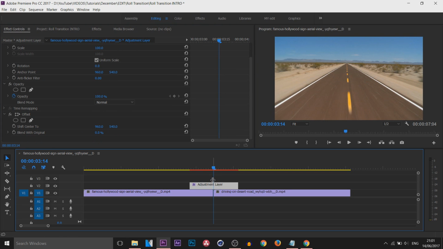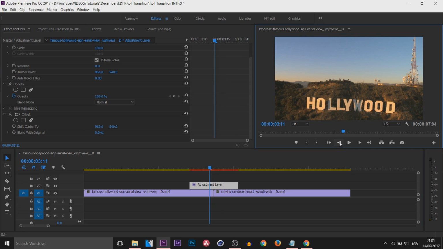Now what we're going to do is come to the center and come back 5 keyframes, so 1, 2, 3, 4, 5. Now you can come back more, it depends how long or how quick you want this transition to be. So I'm going to pick 5, and then where it says shift center 2, I'm going to toggle the animation and we're going to leave the frame as it is.